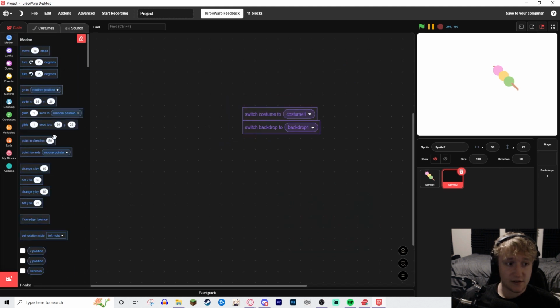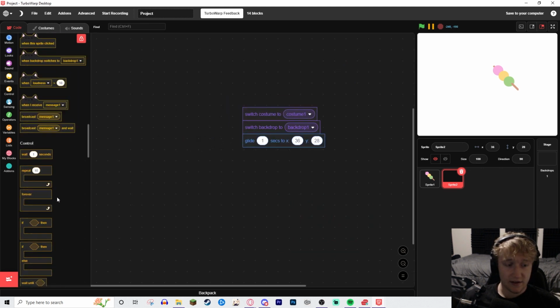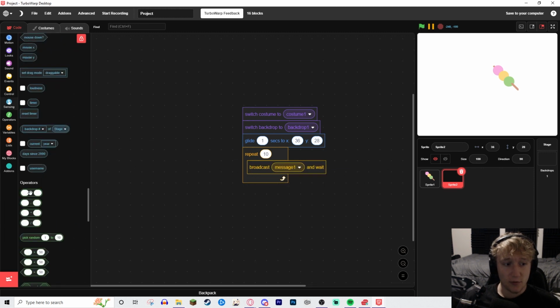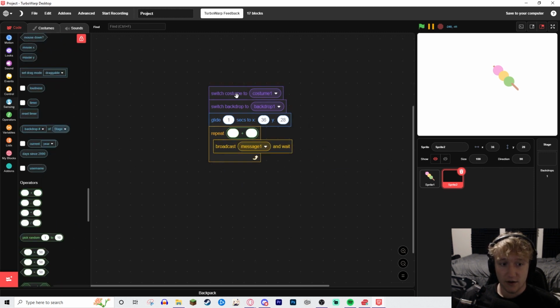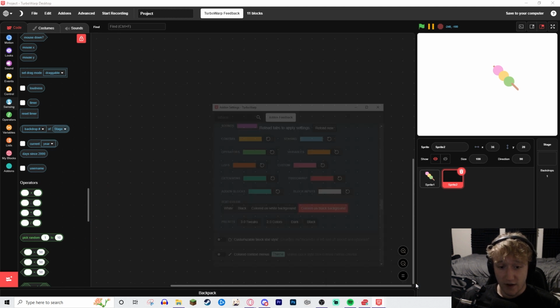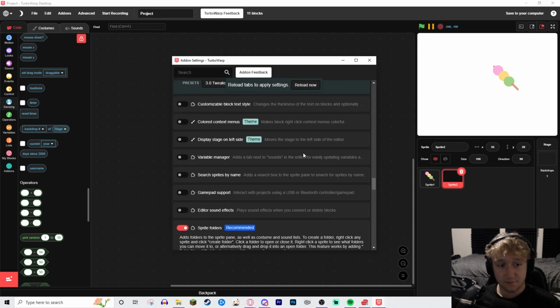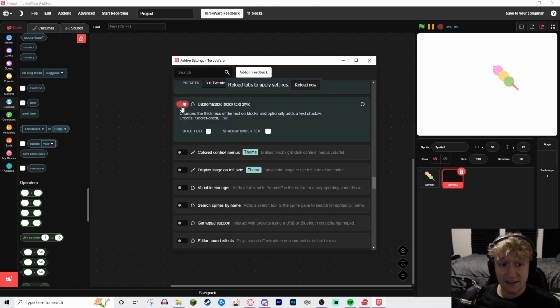This is what I use, right? I merge those two together to get these cool looking, almost neon sort of blocks. I think they look very nice. Anyways, then you have customizable block text style. You can choose to make the text bold or show shadow under the text of your blocks. I just keep bold text on.